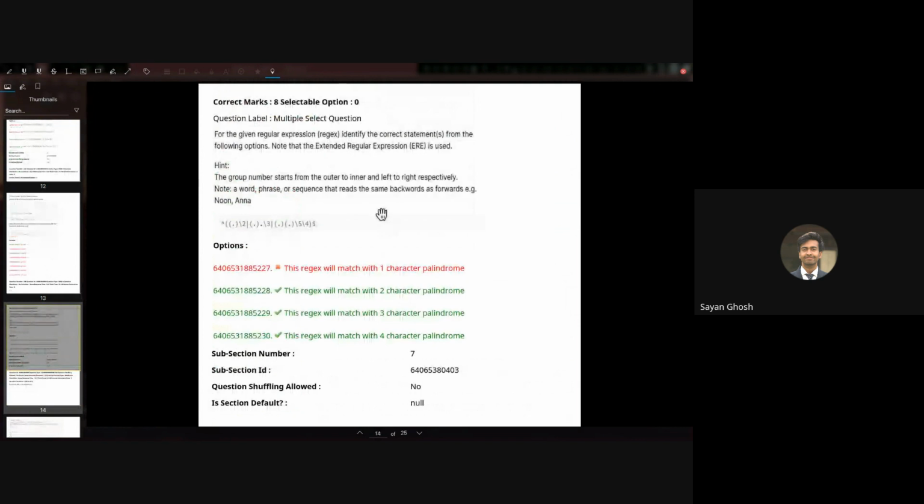So let's move on to the next question. In this question, we are told for the given regular expression, identify the correct statement from the following options. Note that extended regular expression, or ERE, is used. Hint: the group number starts from the outer to inner and left to right respectively. Note: a word, phrase, or sequence that reads the same backwards and forwards is called a palindrome. The name is not mentioned, but examples are given: noon, Anna, etc.